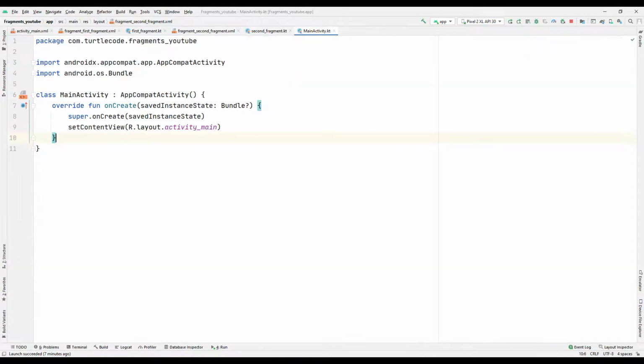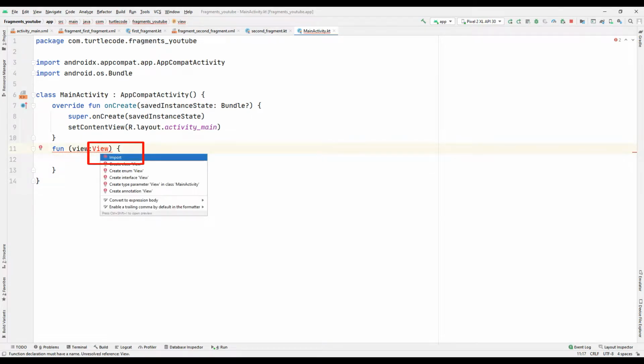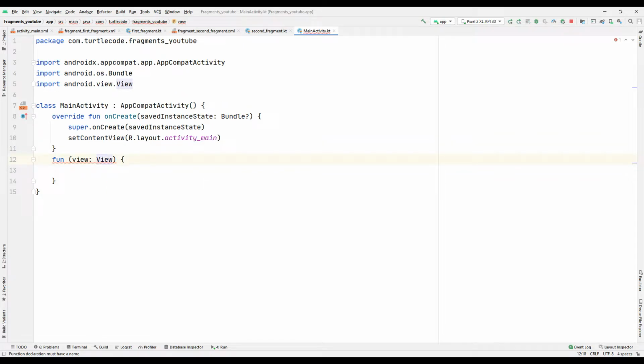Let's start the coding part of the project. We will use the onClick property of the button we created to go to the first fragment. Create a function for it. It gives an error because it is not found in our view file. Import your view file. Use the onClick property of the first button in the function.